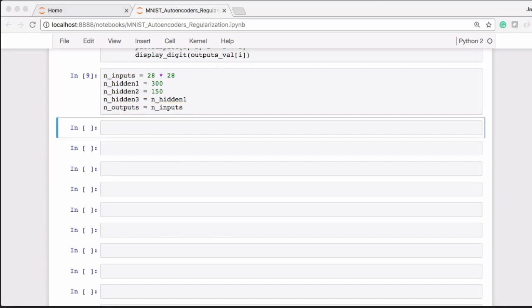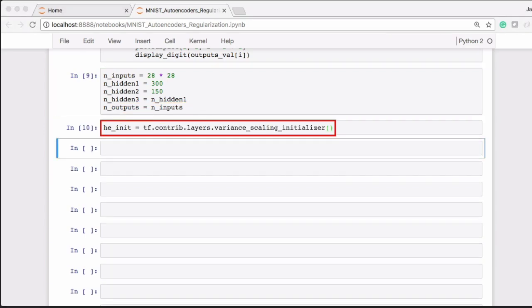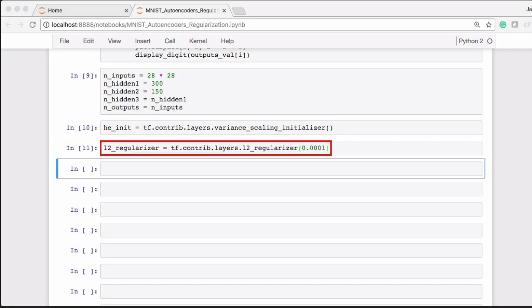TensorFlow has a built-in library to initialize your neural network weights and biases using the Xavier and He initialization technique. Simply use this library function, tf.contrib.layers.variance_scaling_initializer. Regularization is also very easy to do in TensorFlow. There is a built-in library for that.